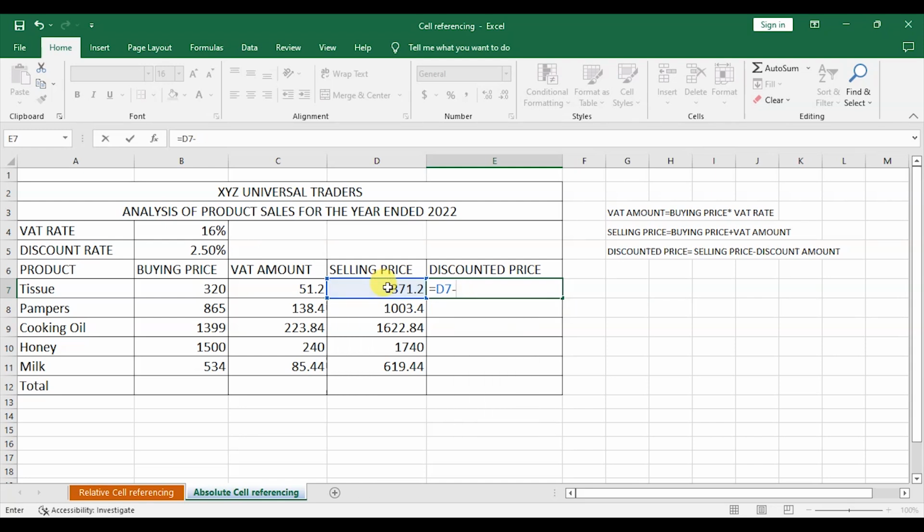Before you click on the selling price, you can include a bracket, then you click on the selling price, then you multiply with the discount rate, because whatever is in the bracket is the discount amount. Discount amount is given by the selling price times the discount rate. So you multiply with 2.5. Then you want this to be fixed or constant. So again you must apply absolute cell referencing. So that is F4, so that it can be fixed. You close the bracket, and this is what you have.